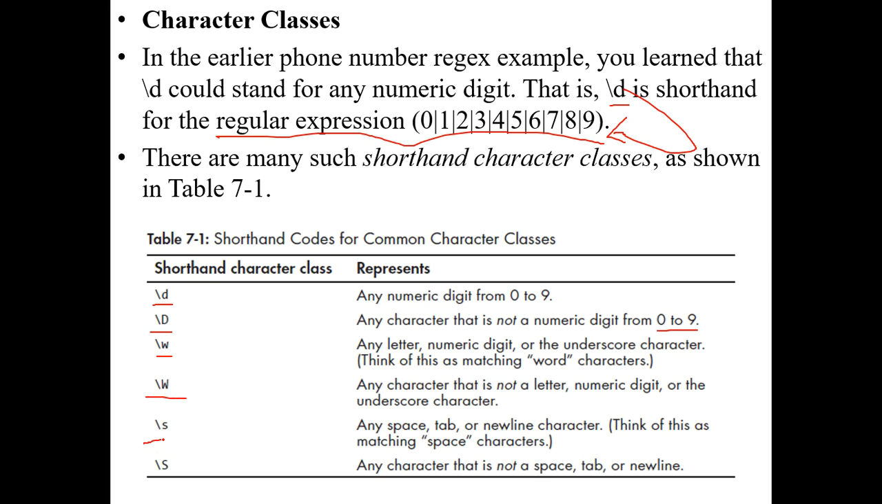Similarly, small s matches the space character. Space characters may be tab, new line or space. The reverse of small s is capital S, which means any character that is not a space, not a tab, not a new line. It is going to match alphabets, digits, numerics, or even underscore also.